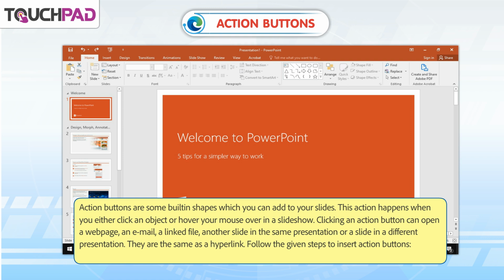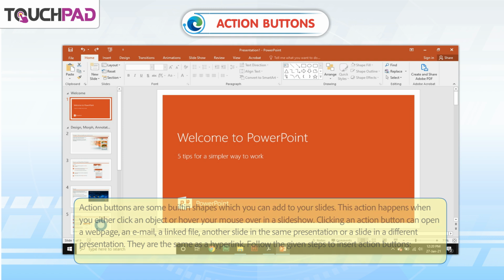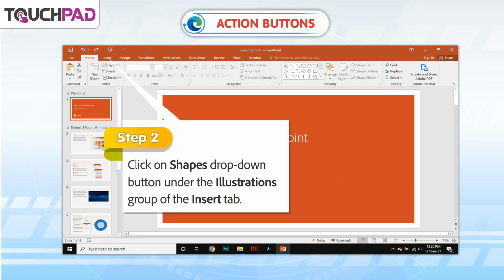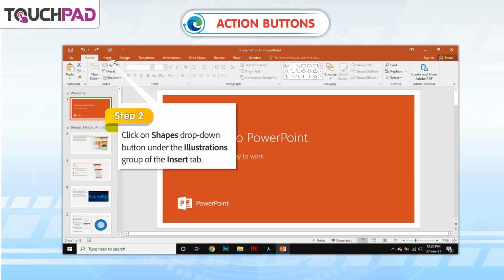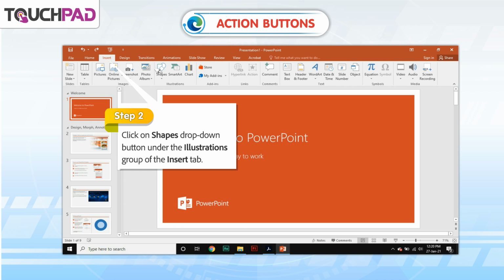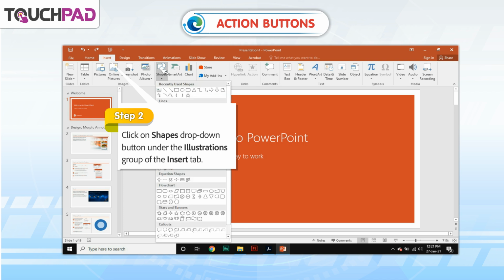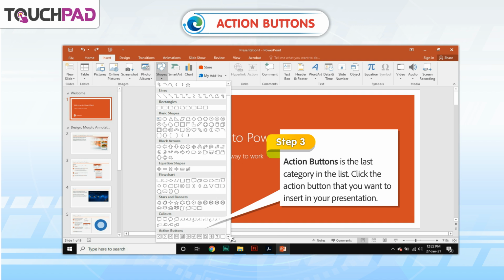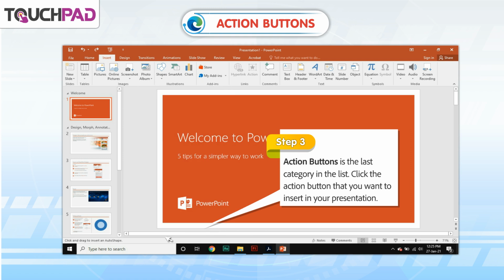Follow the given steps to insert action buttons. 1. Open an existing presentation. 2. Click on the Shapes drop-down button under the Illustrations group of the Insert tab. Step 3. Action buttons is the last category in the list. Click the action button that you want to insert in your presentation.